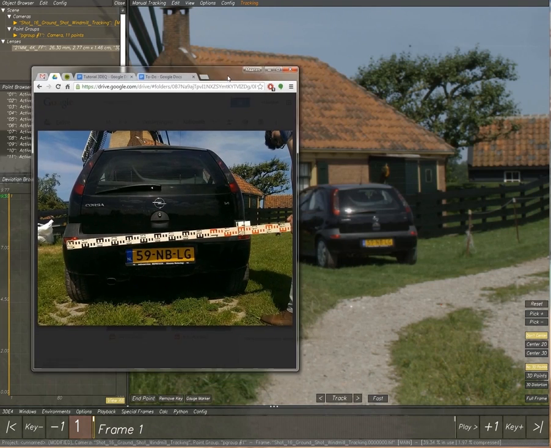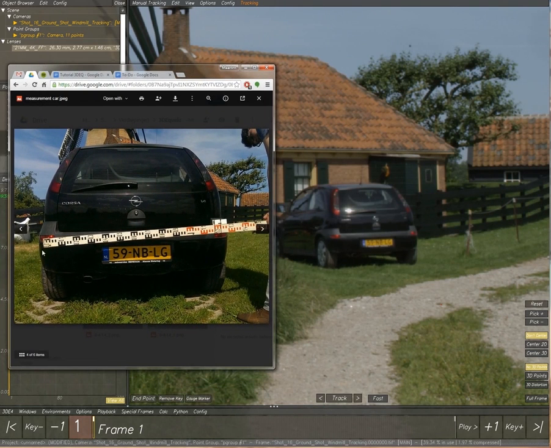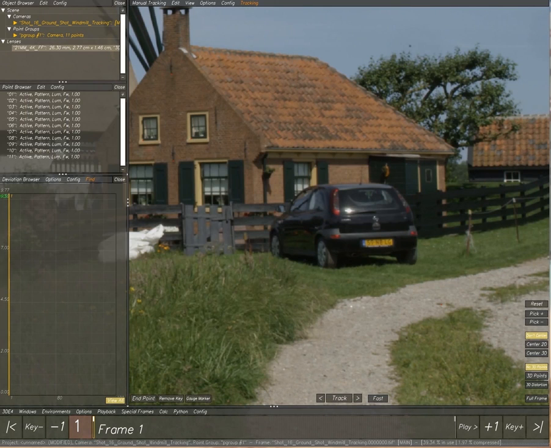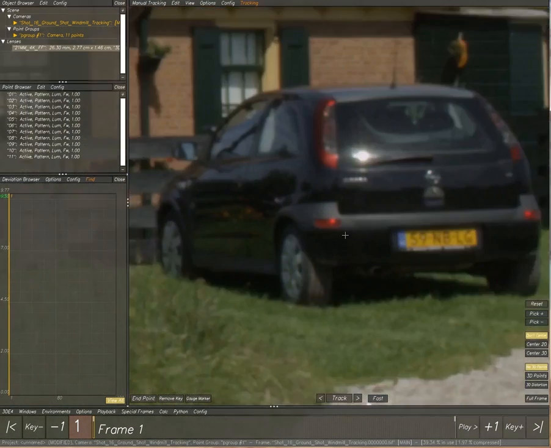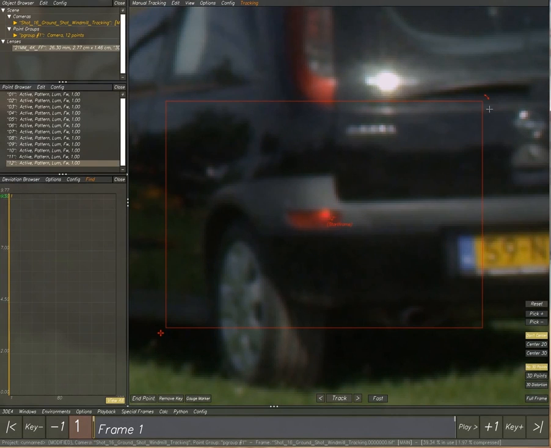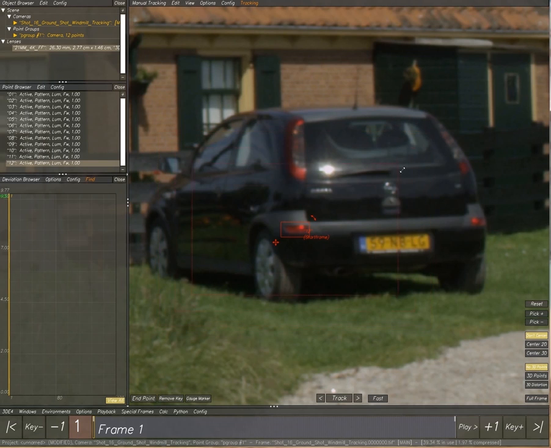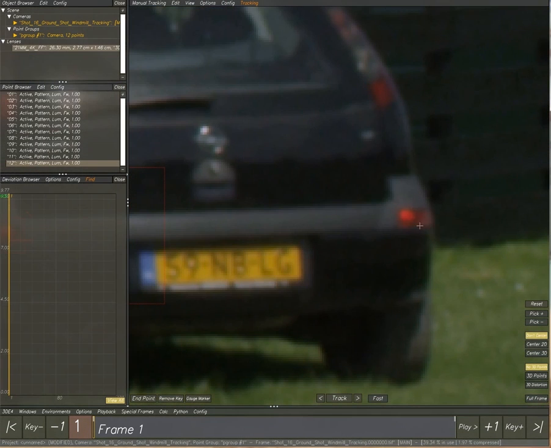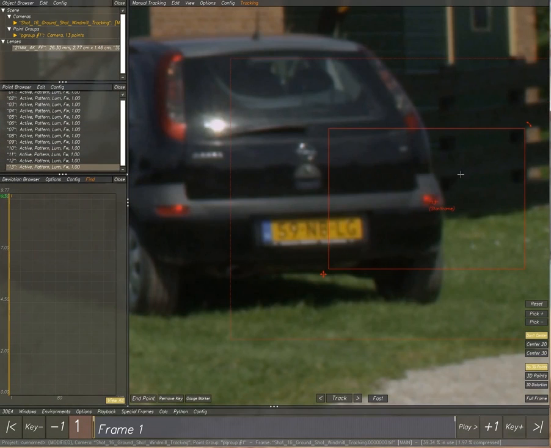And before we're going to track it, I'm going to set a distance constraint. Now, I was there when we shot this and we measured the tail lights of the car. Now it's, I think, 2 meters and 30 centimeters between the lights. So we're going to add 2 extra tracking points, which we're going to track, and we're going to set a distance constraint between.